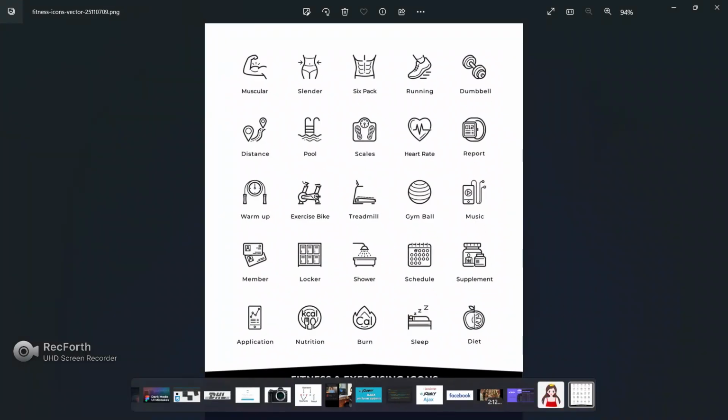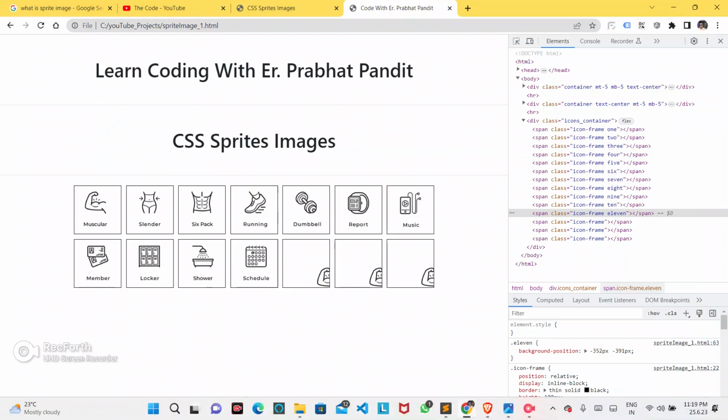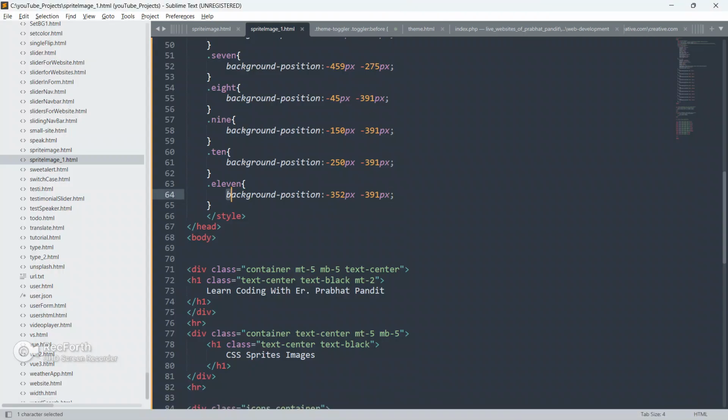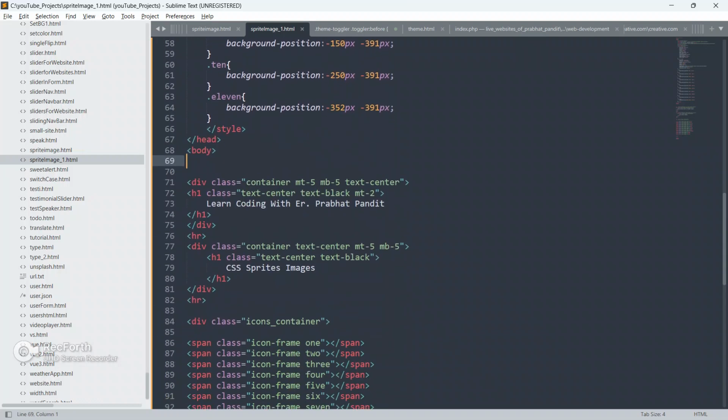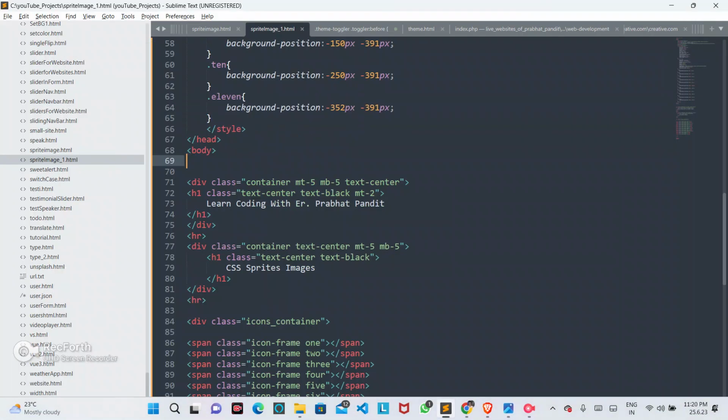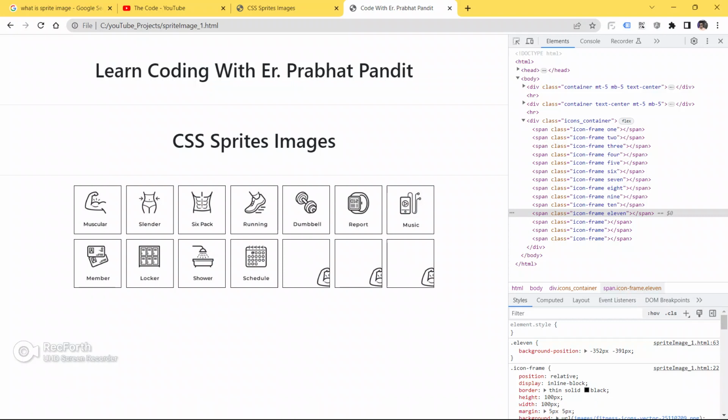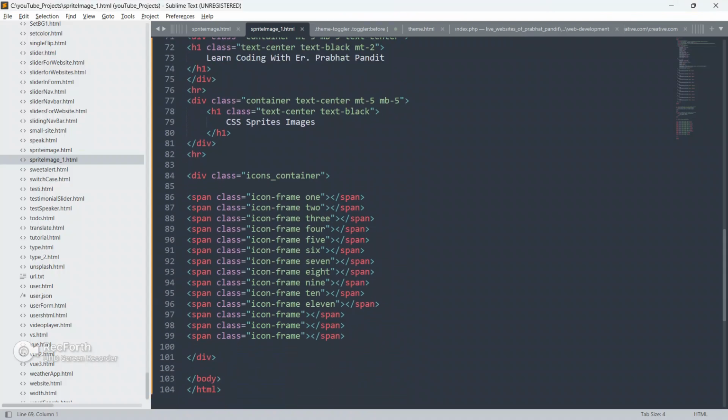Let me explain one more time, guys. We have got this single image, and inside this single image we have got a lot of icons. This image is known as sprite image. And using a very important CSS property, guys, background position, by setting different positions, we will be able to get different images from this image, inside this square.